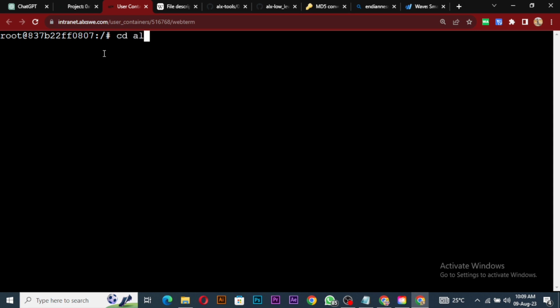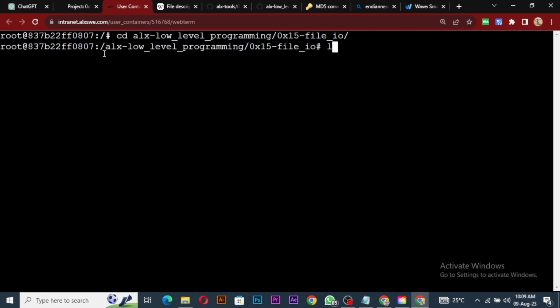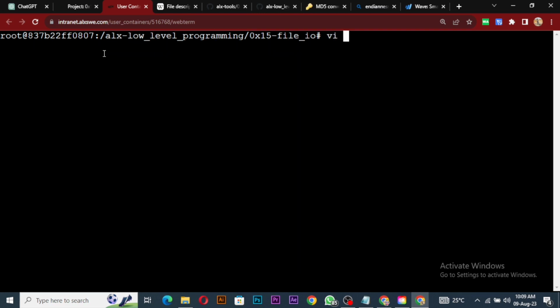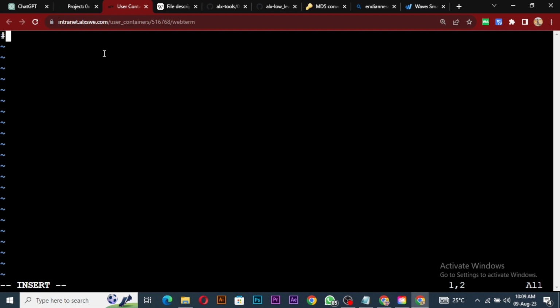So cd into our ALX low level 0x15 file IO directory. If I ls, I have my files there. So let's delete it and paste the file name. I'm going to include my main.h, because we'll be using the main, and I also want to include standard input output dot h.